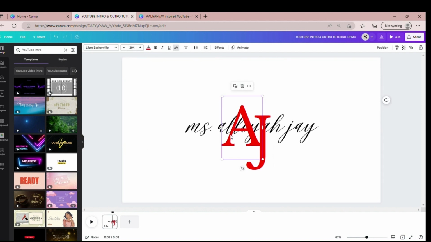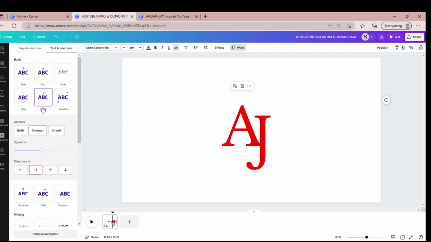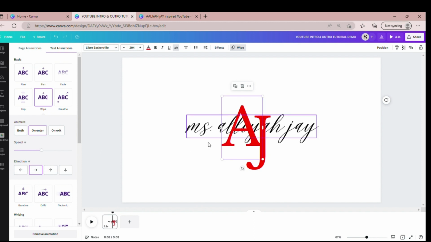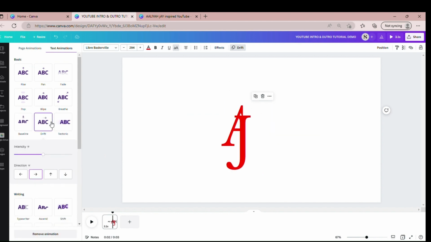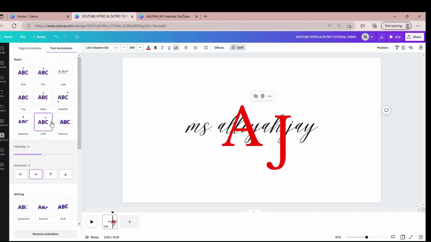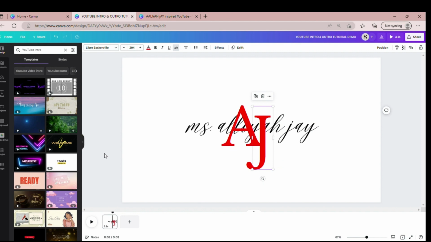And now we're going to go ahead and add our animation. So for the letter A, the animation I chose was wipe. And again, I kept the settings to the default settings that are already set in Canva. I didn't change anything. And now for the letter J, I chose drift. And again, we have those default settings. So now that we have our animation, we have our color, we have the correct font and sizing, we are going to go ahead and add in the timing that we want this to appear.